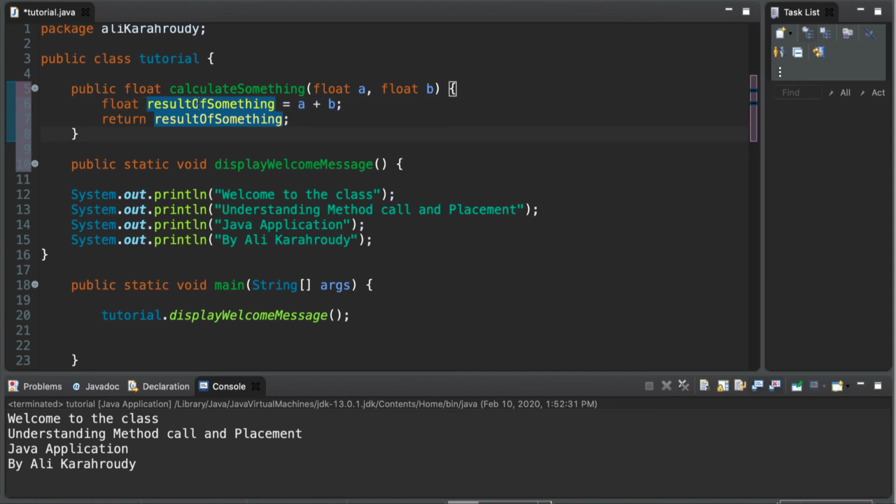Anytime you have a method with a return value, as we have over here, you need to use the keyword return and return a value of that type. Notice that the result of something is a float according to this line over here. After all the calculations, I'm returning the result of something back.